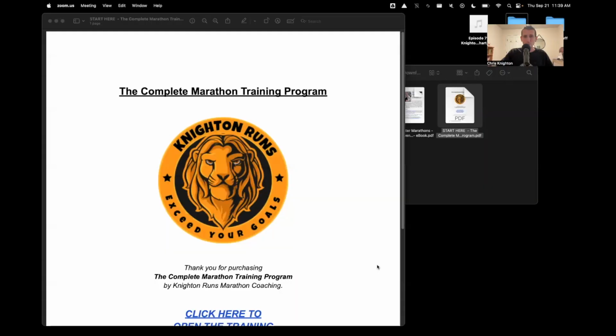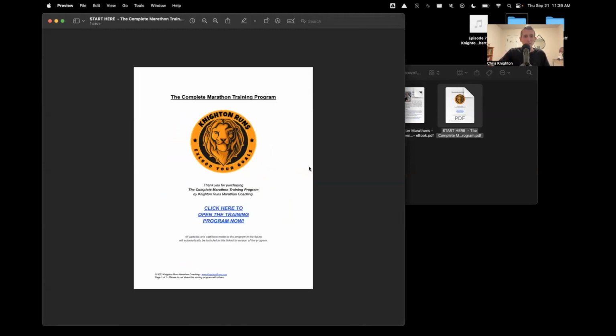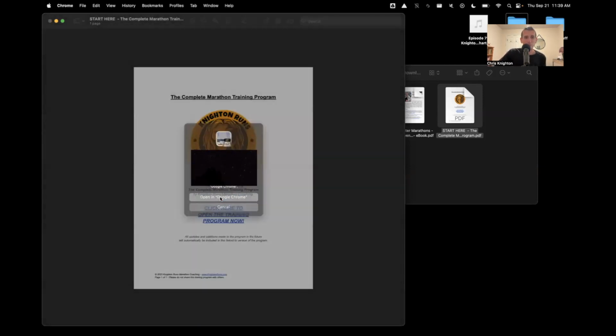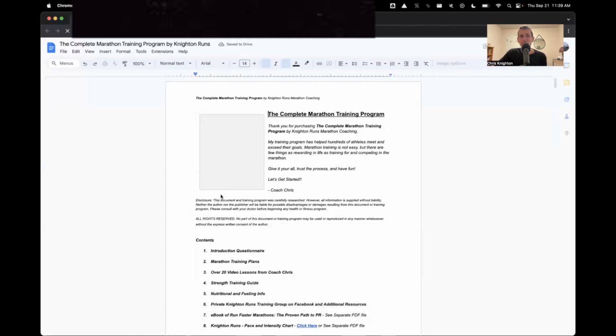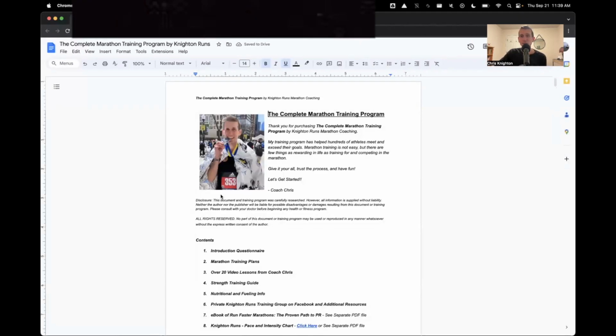So let me just change the screen share. So we're going to go here. You're going to open this up and click here to open the program. All right, it's going to take you to a website because these documents are housed online. This is something that I'll update and edit over time in the future. So as long as you have this link saved, you'll get any updates to the program as they come in the future, and any additions as well.